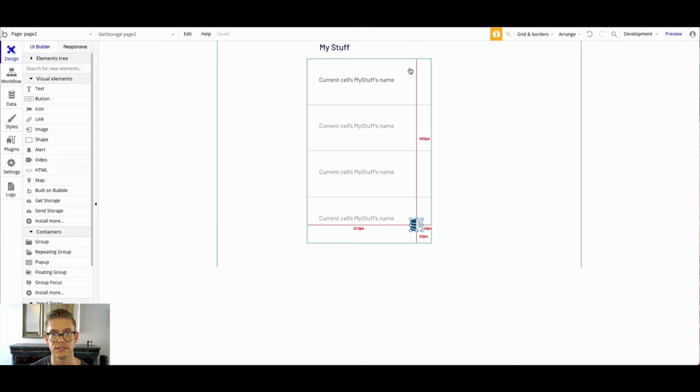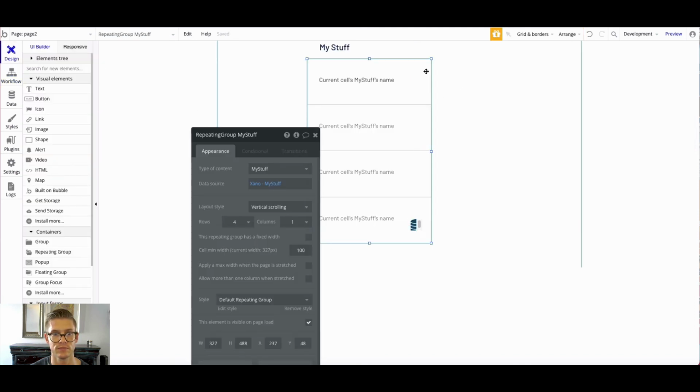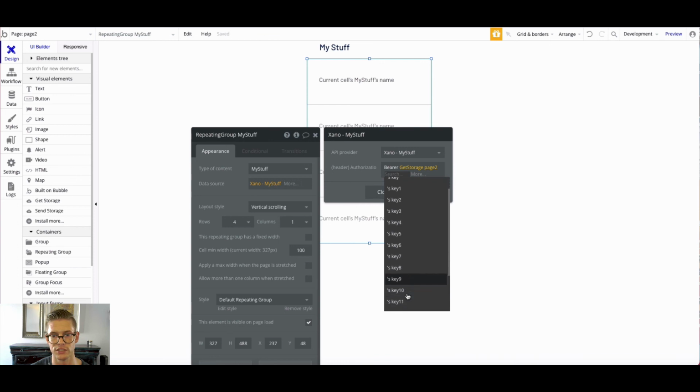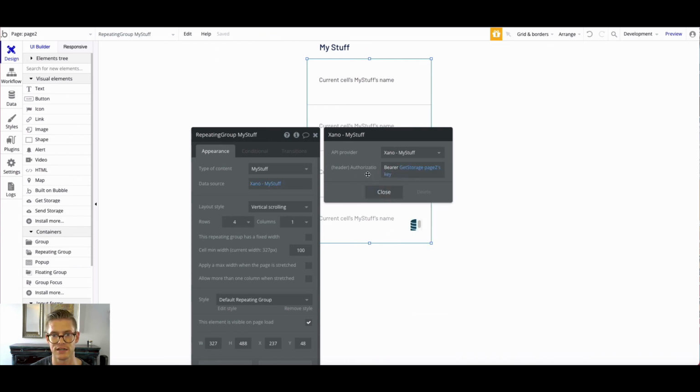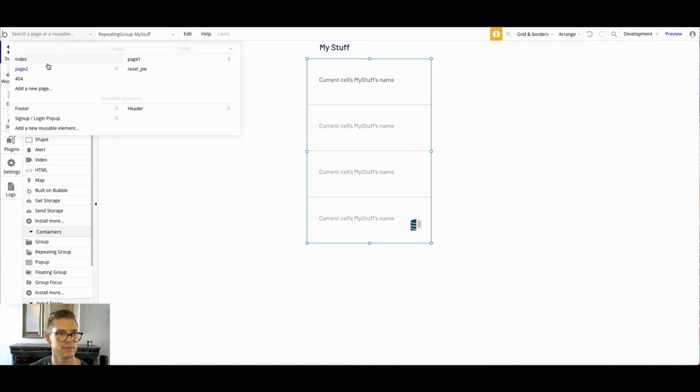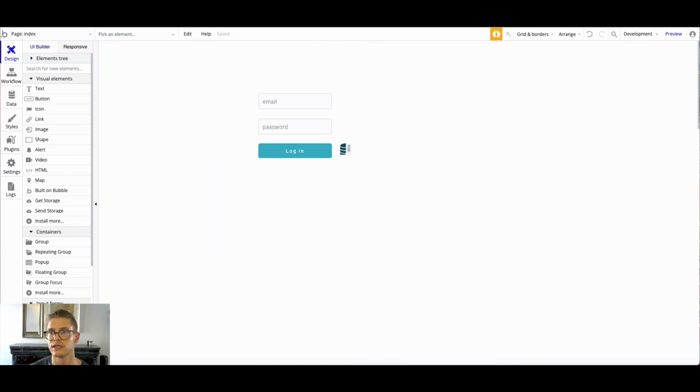So one last time, now in the design for this repeating group here, in the exact same fashion, this time I'm calling the My Stuff API endpoint, and we can see the token here is getting from storage page 2 key. So remember which key or where you put that token in all these keys, and then you'll be able to access that auth token. So let's go ahead and quickly preview this. I'll jump back to the index here.